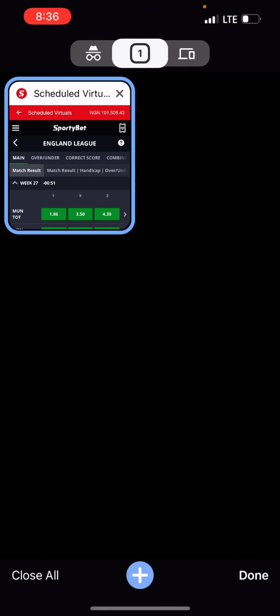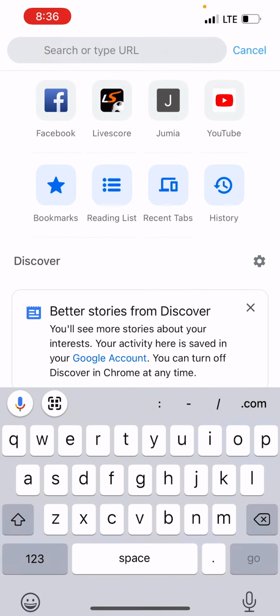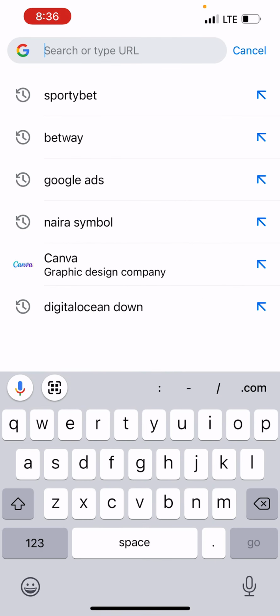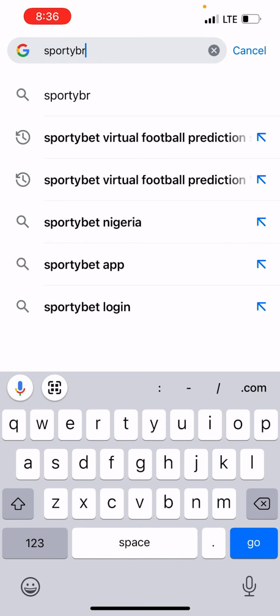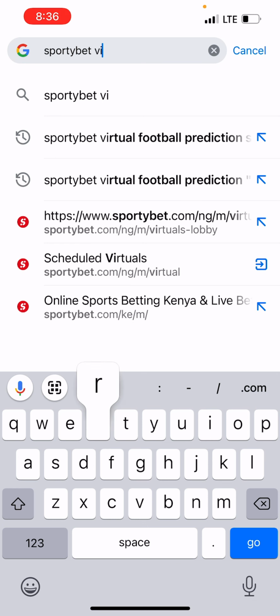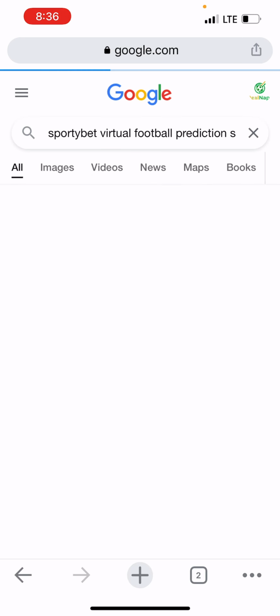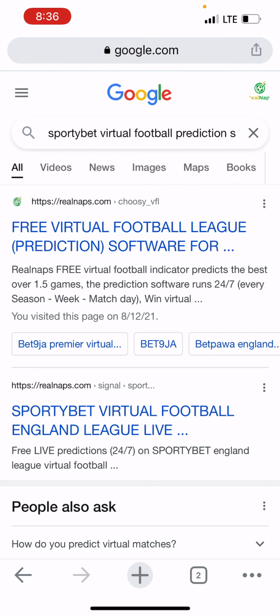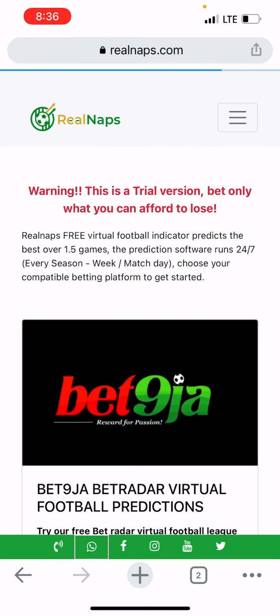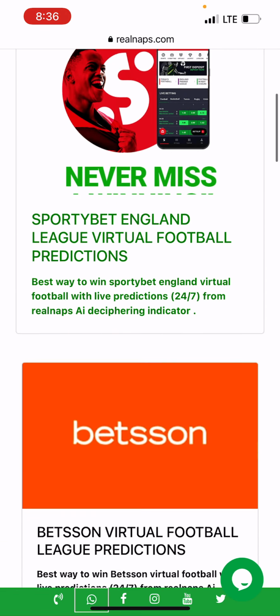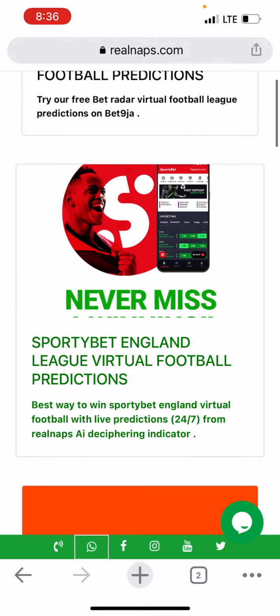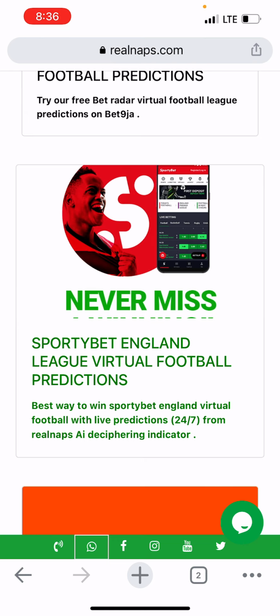Now, if you have Google on your phone, or if you're already familiar with the website, just go to Google and search for Sportybet virtual football prediction software. It will show you Reignapps. Reignapps comes first. This Reignapps has lots of prediction softwares. It has them for Bet Ninja, for Sportybet, for Bet King, lots of them. So go to that of Sportybet.